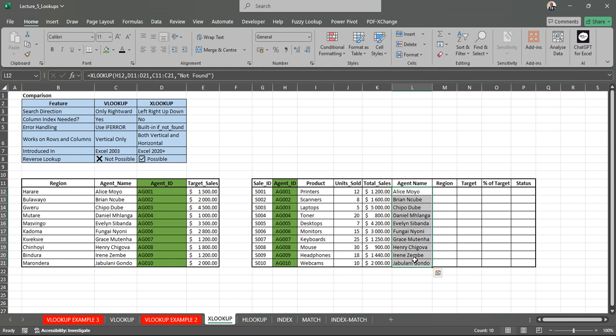So the formula is XLOOKUP, open bracket H12, then comma D11 to D21, and then close bracket. No. Okay. C11 to C21, which is the return column that we want to return. We are no longer, remember on VLOOKUP we were putting the number. But here we are now putting the column. We are highlighting the entire column where we want to return, to C21. Then we comma, we put the condition.